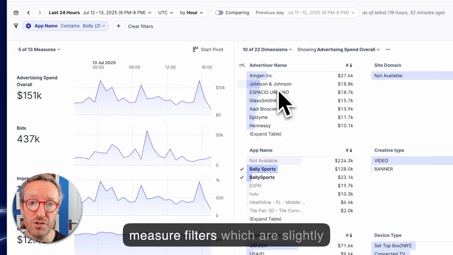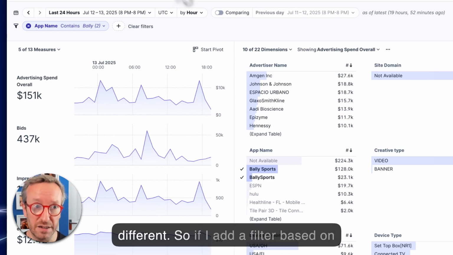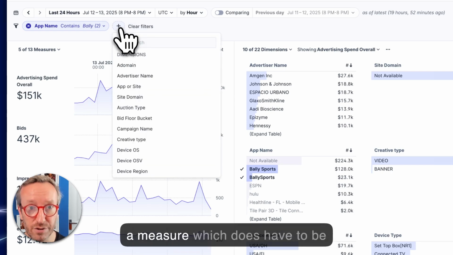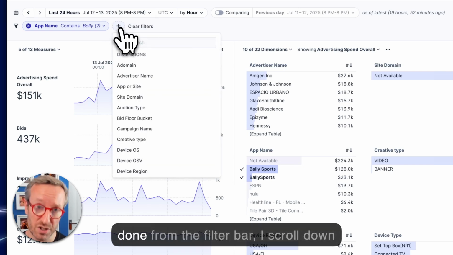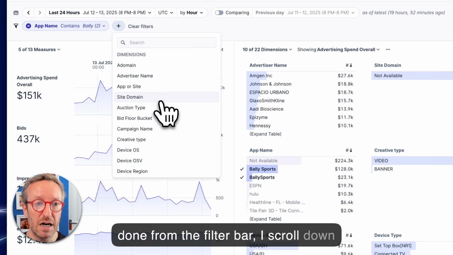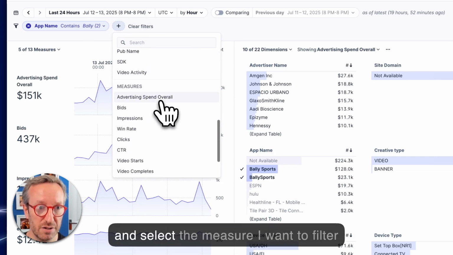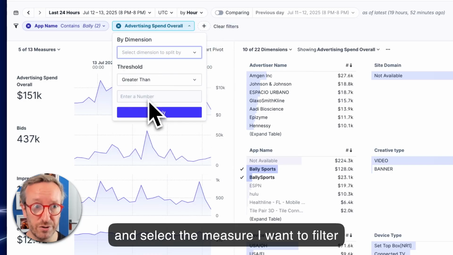Then there is also the measure filters, which are slightly different. So if I add a filter based on a measure, which does have to be done from the filter bar, I scroll down the list to where the measures are and select the measure I want to filter on.